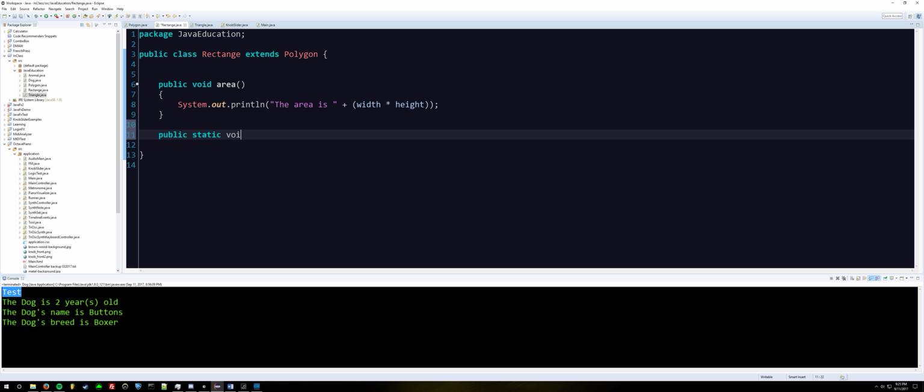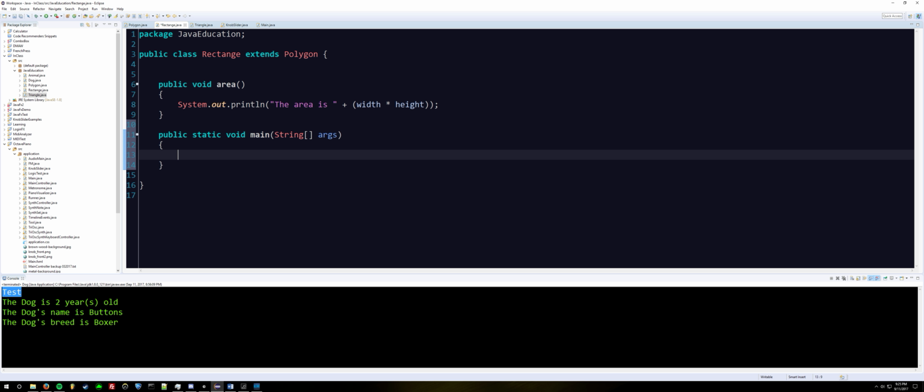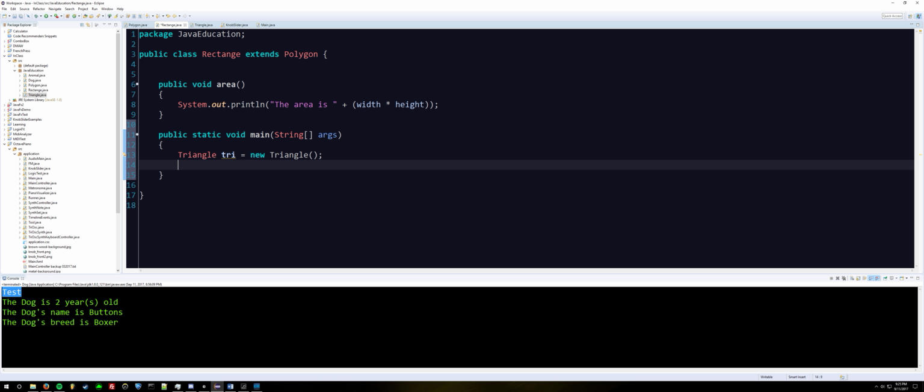Public static void main, string arguments, and we're going to say triangle tri equals new triangle, and then we're going to have rectangle rec equals new rectangle.